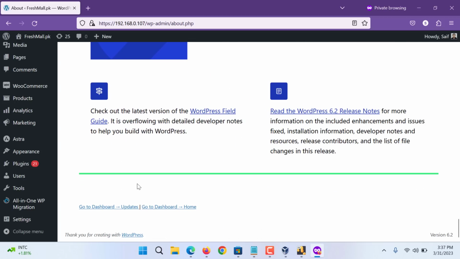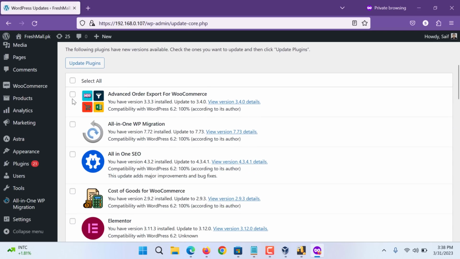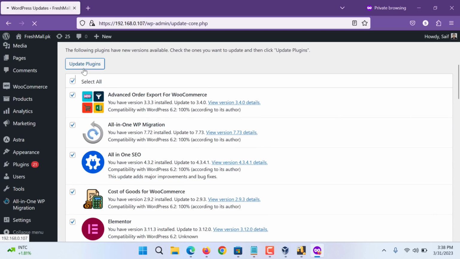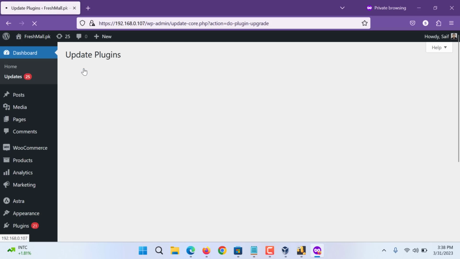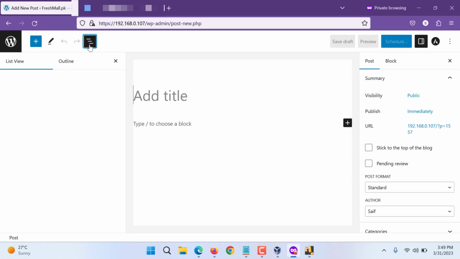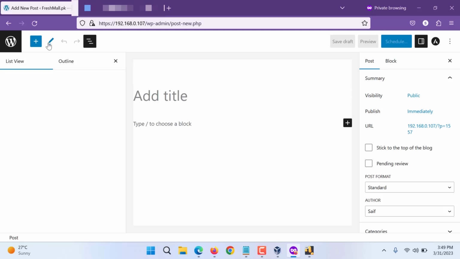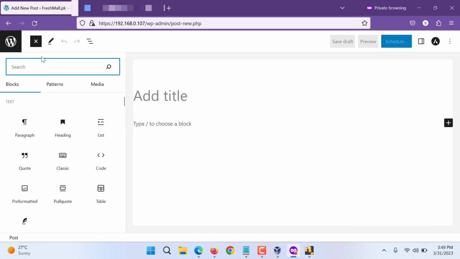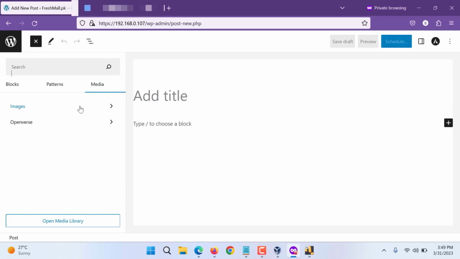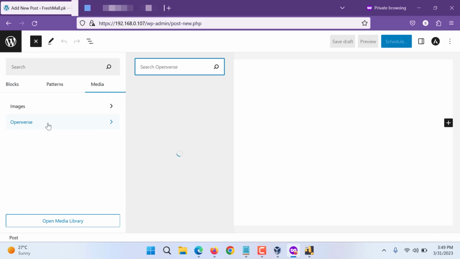And the rest is all. We are going to update everything else currently, because all the plugins have also been updated for the latest version, WordPress 6.2. Now you can see the editor, the outline, how the headings appear on the page. If there are any edits or settings you would like to change, or any blocks, patterns or media you would like to add, under media you have Openverse, that is new.